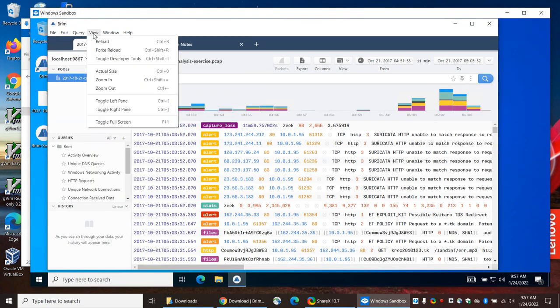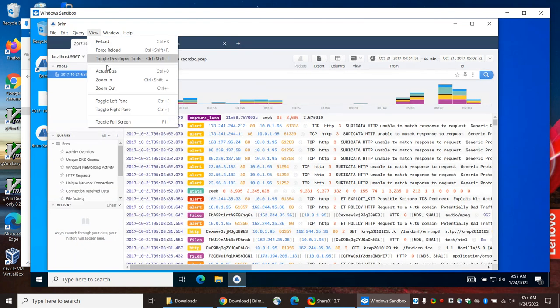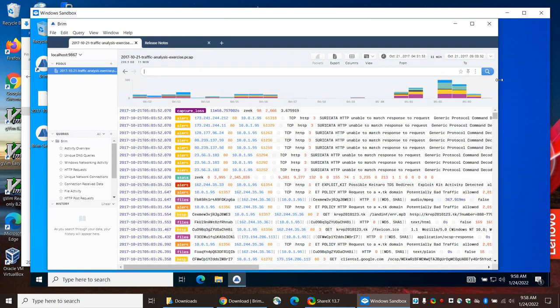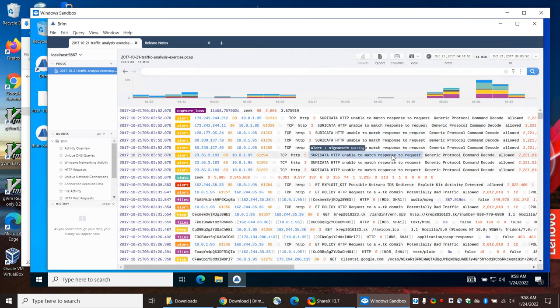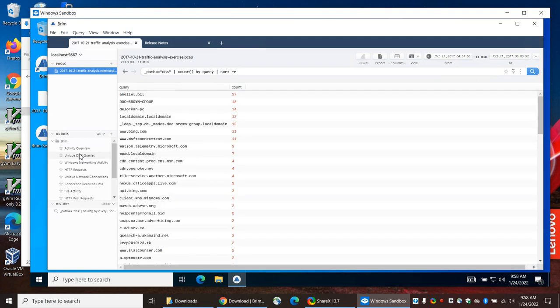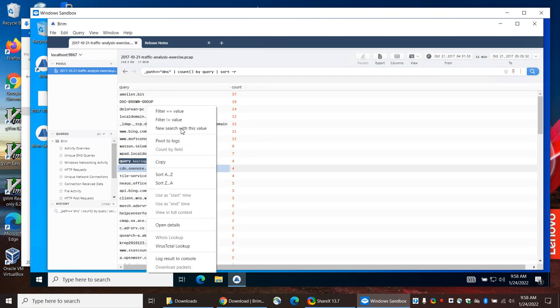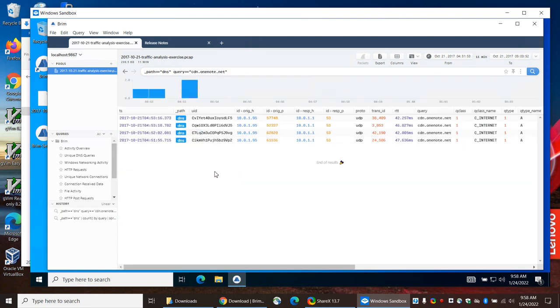We have Brim running. I'm going to zoom out just a bit, and increase the size of it just a bit here. And here, we see a lot of alerts. These are our Suricata alerts on various activity. If I wanted to, let's look at DNS, what do we have there? And let's pivot into one of these, perhaps. So here's some of the DNS logs from the Zeek dns.log that Brim has created for us.